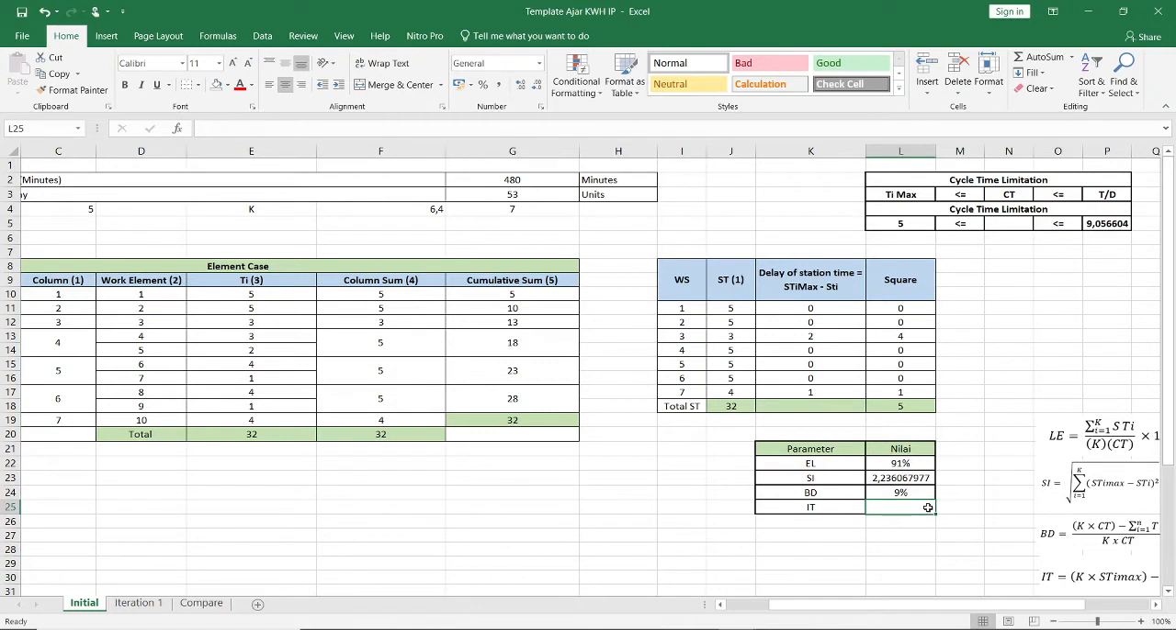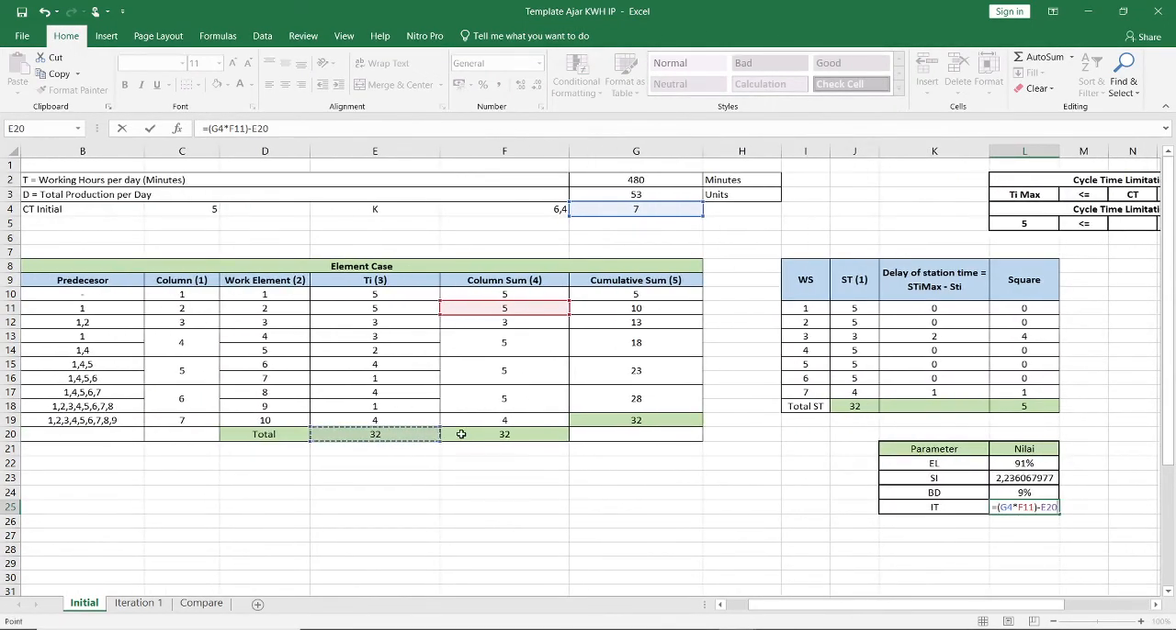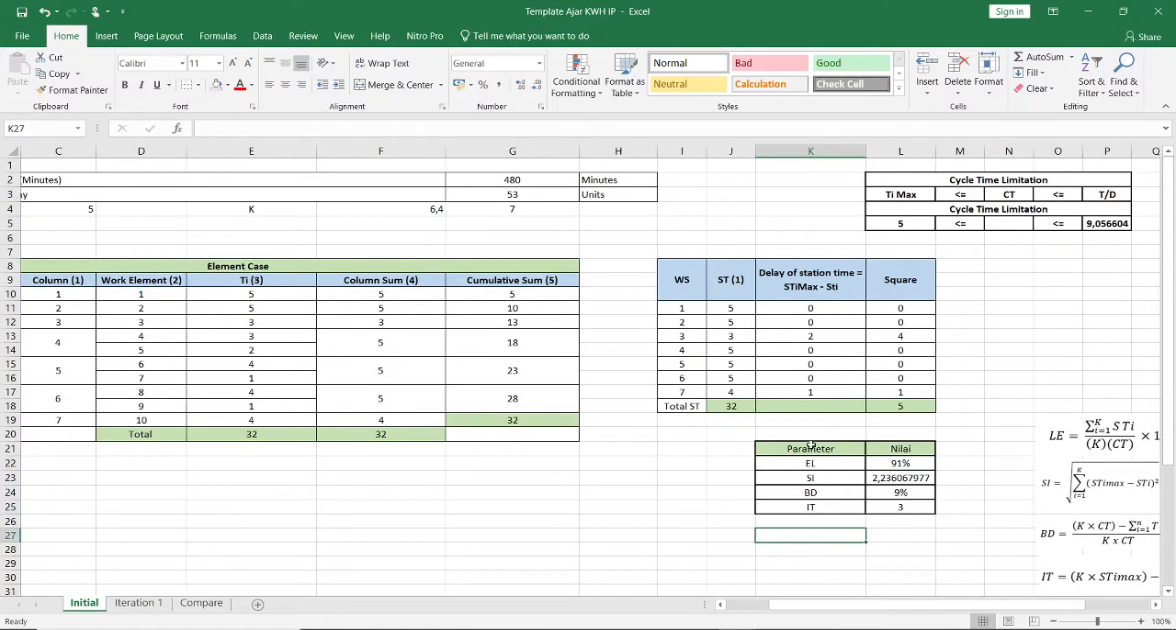The last parameter is idle time. The formula is equal to the total of the workstations multiplied by the highest station time, which is 5, you can see it, and then minus the total of the operational time, which is 32, and then enter. So the result is 3 minutes, and that's how you find the parameters.